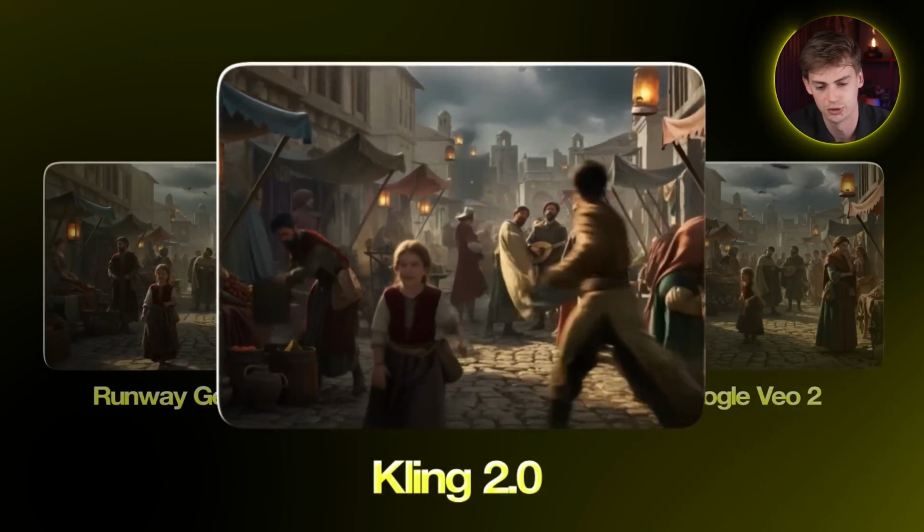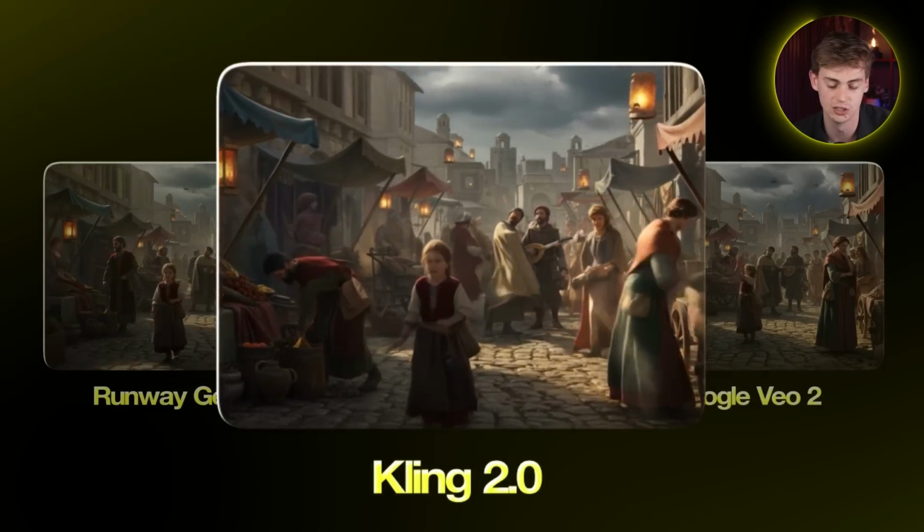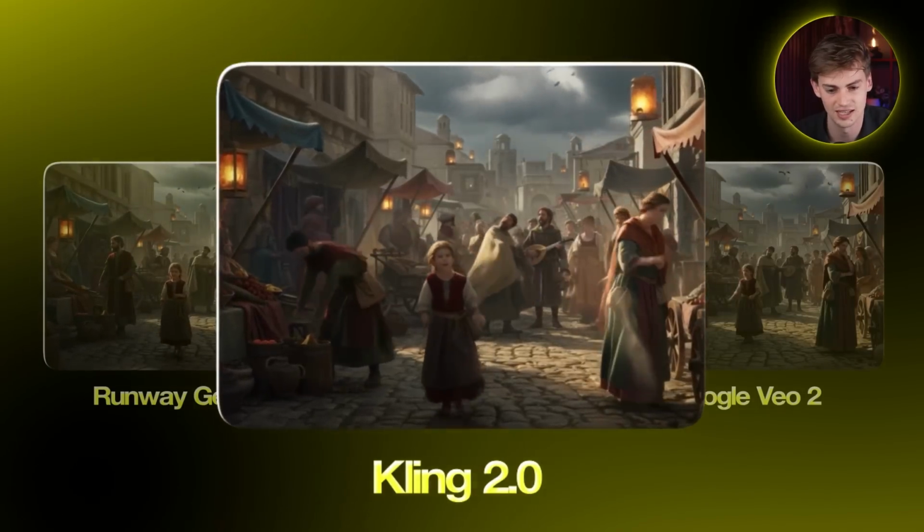So in terms of the prompt coherence and the camera movement and the scene description, there's a lot going on. It looks quite good, but I do think in terms of the morphing that it has some improvement to do.